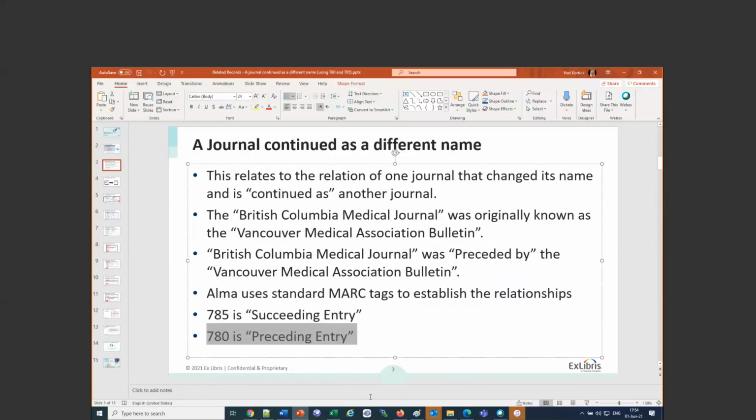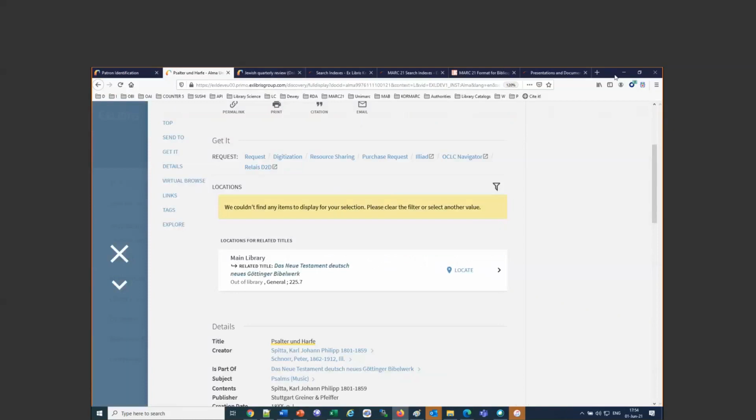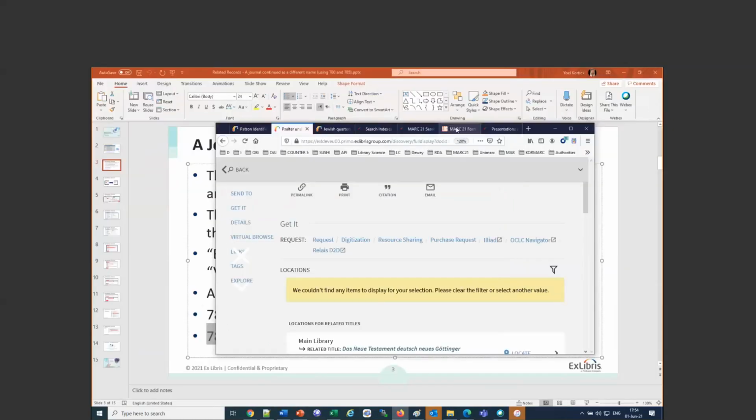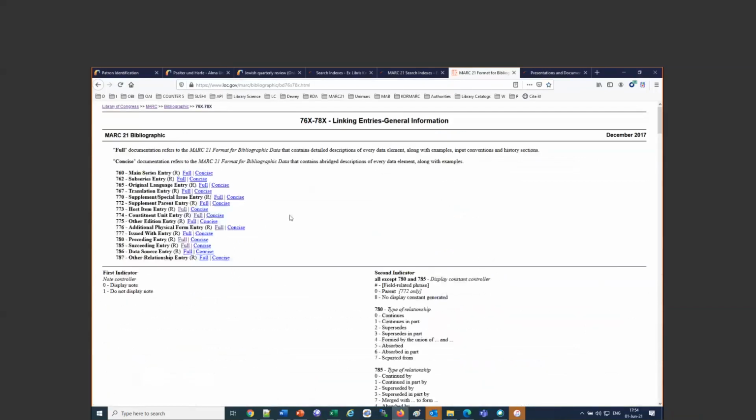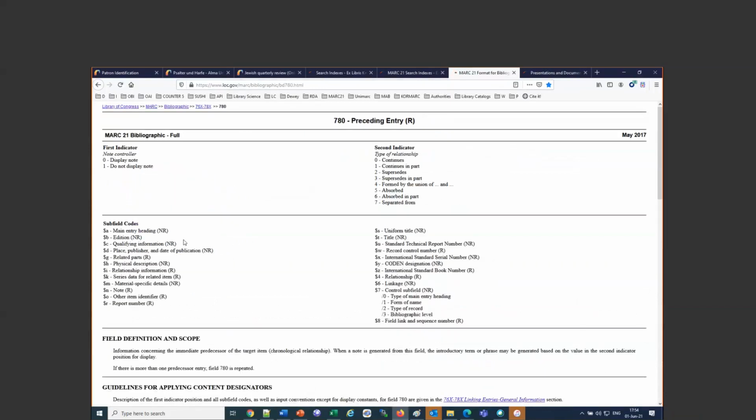And again, these are not inventions of Ex Libris, though it would be interesting if we were to invent our own MARC. Come up with a new MARC, but we're not going to do that. So this is the 780 preceding entry. Now notice again, it's the same subfields. The record control number is the W, the ISSN is the X, the ISBN is the Z, the G is the related parts. All of these related record fields have the same subfields.